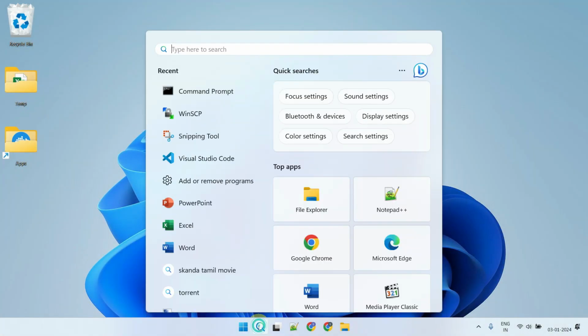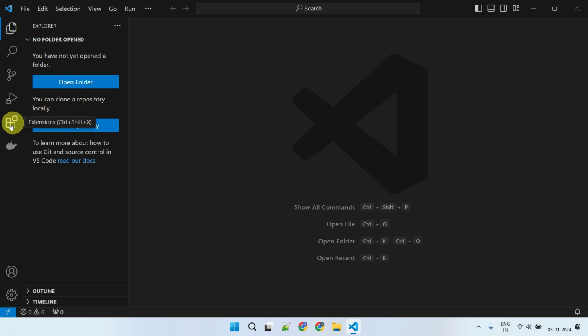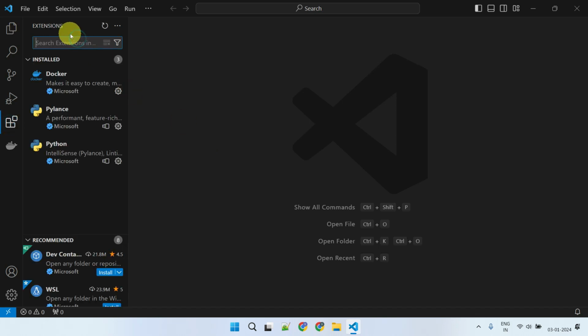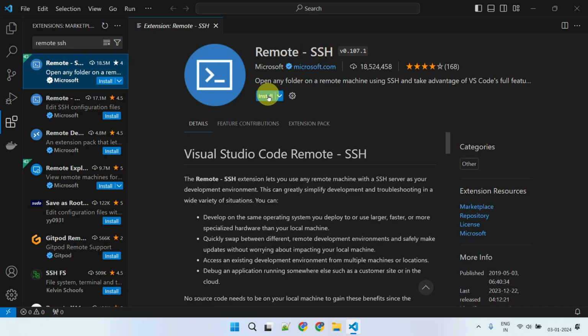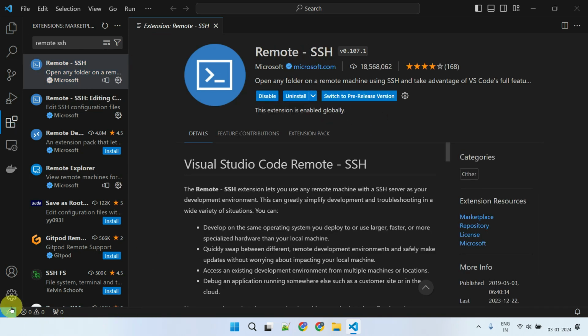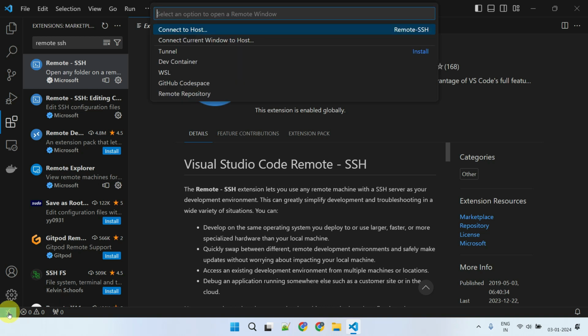Please open your Visual Studio Code application. On the left side panel, click on the extensions icon. Search and install Remote SSH from Microsoft. After installation, click on the remote icon at the bottom left corner of the VS Code editor.